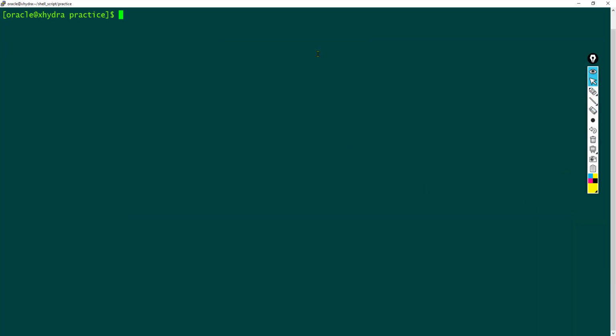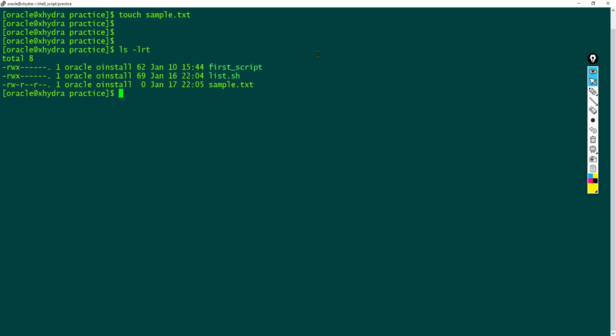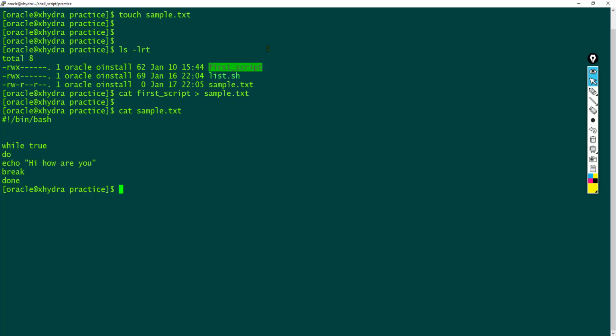Okay, say for example, I create a sample text file using touch. Okay, now I'll copy the content of first script to this sample.txt file. Okay, if I cat this sample.txt file, I have all the contents which are stored in first script and they are copied to sample.txt.